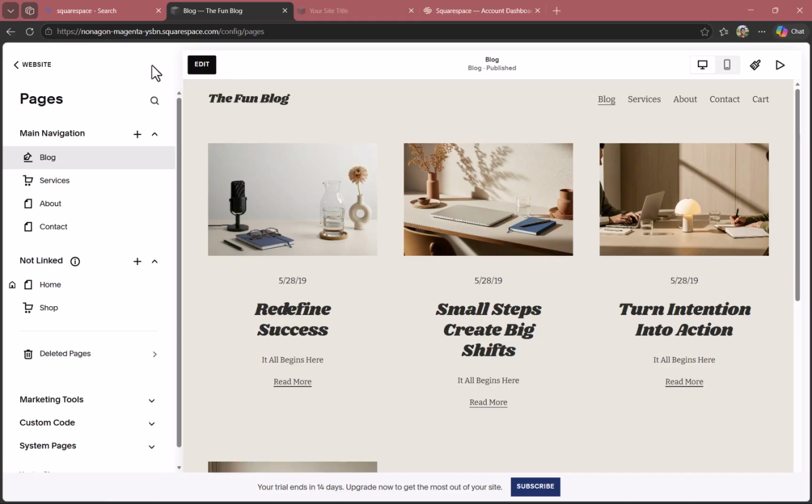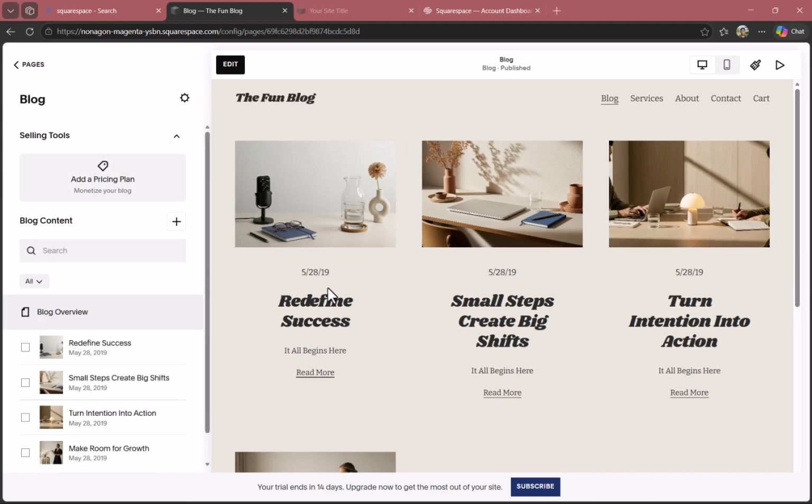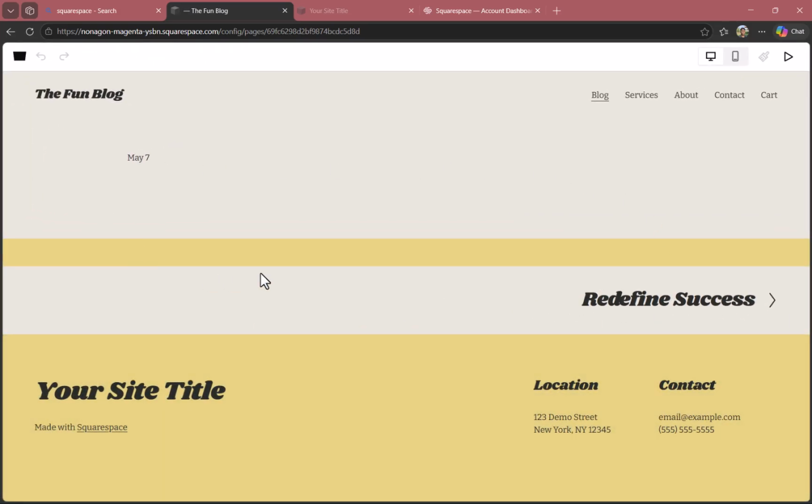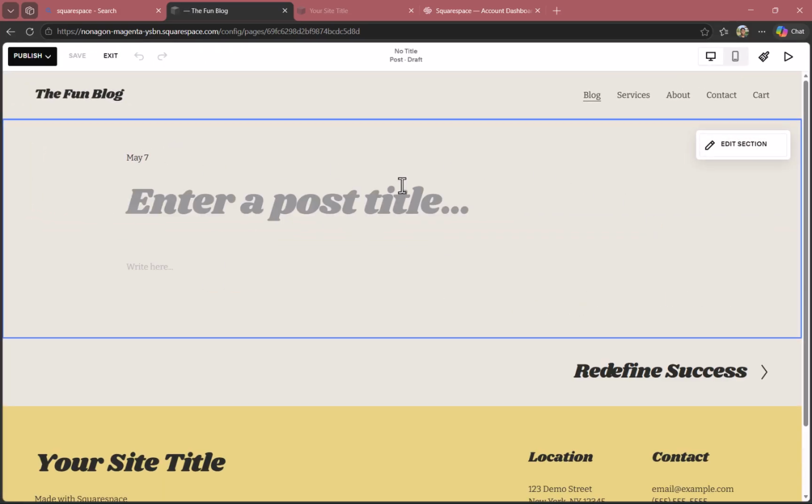The next step you're going to be taking in order to add your blog post is to click on the blog page itself. This is going to take us to the editing section of the page. Once you're here where we have blog content, click on the plus icon. It's going to add a text option where you can enter your blog title.